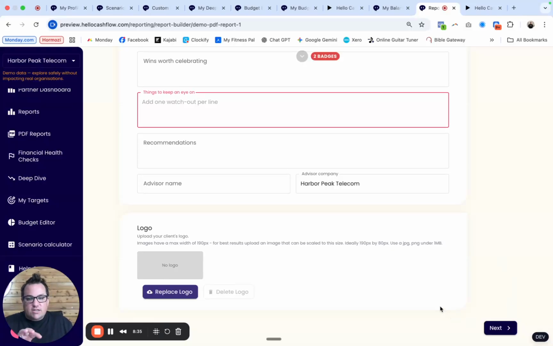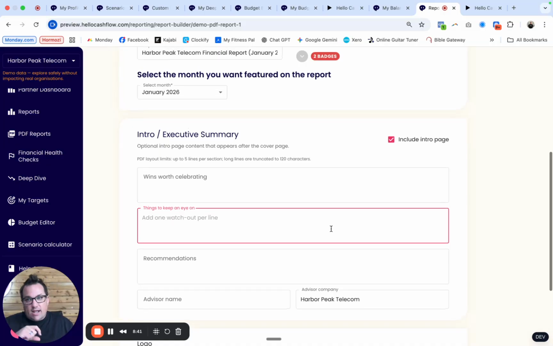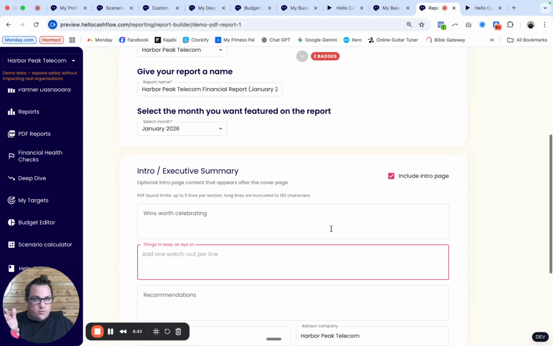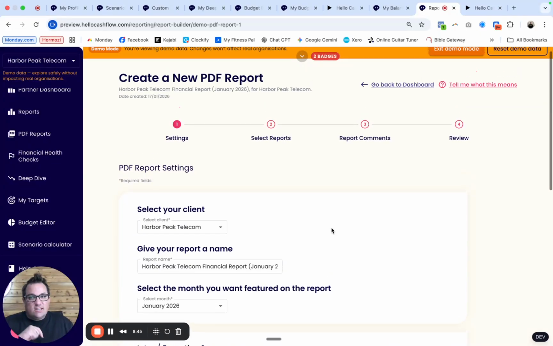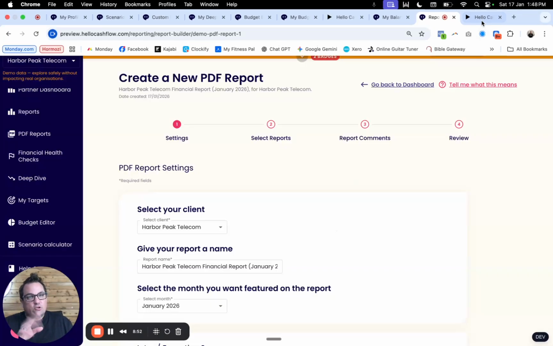I won't go through all the steps because you'll be able to play with this in a moment when it's ready. But this is coming very soon, and you can choose which parts of the report you would like to include. So you may want to leave out revenue and expenses and just give profit and cash flow. Whatever formula you would like, you can do it.